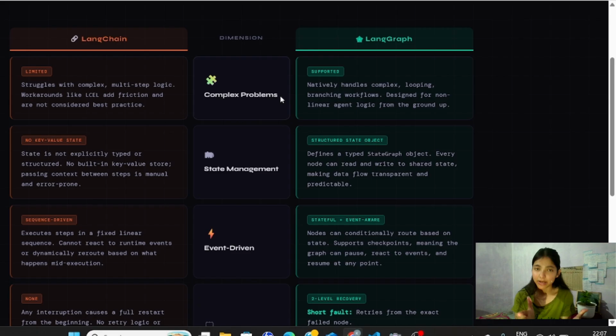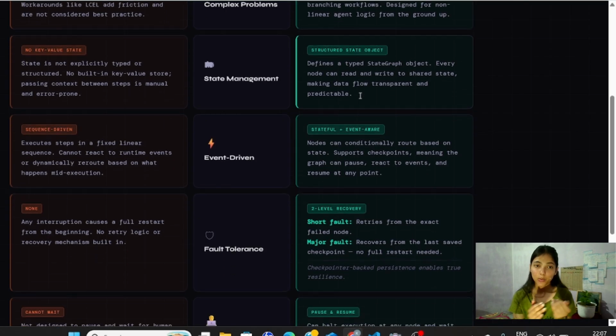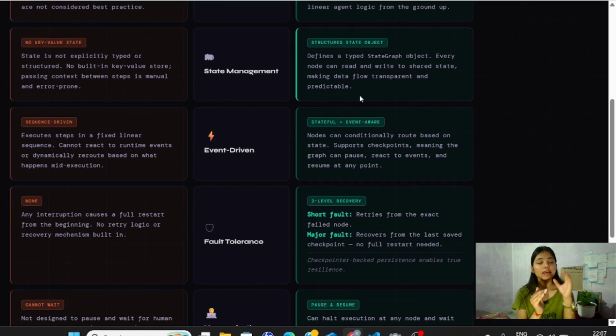The second and most important thing is state management. LangChain is not good with state management. Why? Because state is basically key value pairs, right? And LangChain doesn't have anywhere to store key value pairs. Whereas if we talk about LangGraph, it has a proper state object where it stores the state and allows all the nodes to access it from anywhere. So it becomes a really good flow. Here it is written, define a typed state flow object. Every node can read and write to shared state, making data flow transparent and predictable.